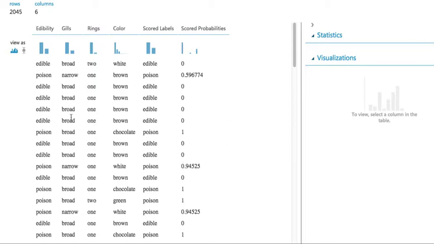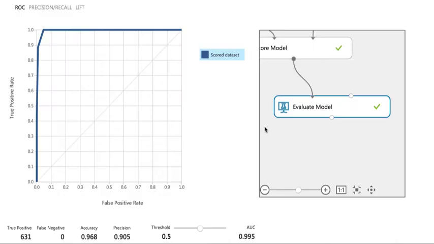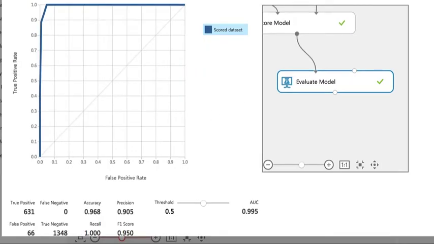So that's how you evaluate and interpret this aspect of it when you're really looking at the scored data set. Now, if we go look at the model evaluation, we visualize that, it gives us a number of statistics that are helpful. In this one, it is giving us the confusion matrix. So in this case, it's saying that its true positive is 631. It was accurate 96.8% of the time.